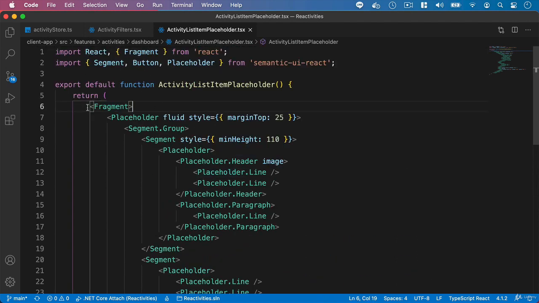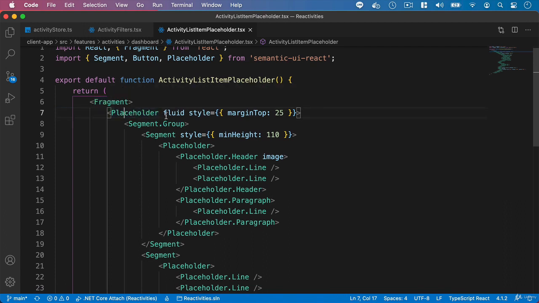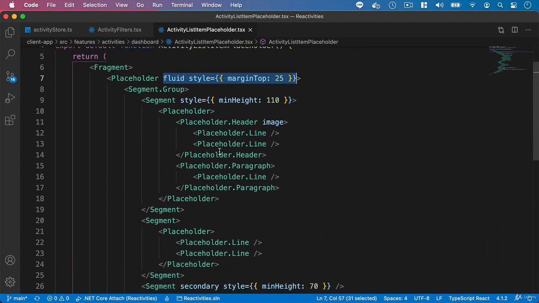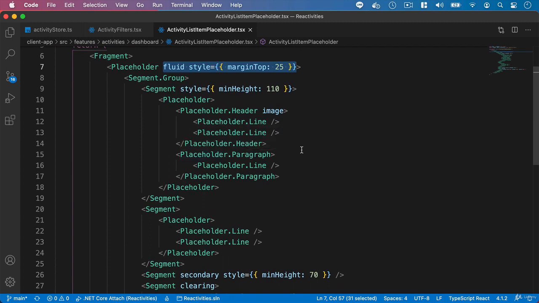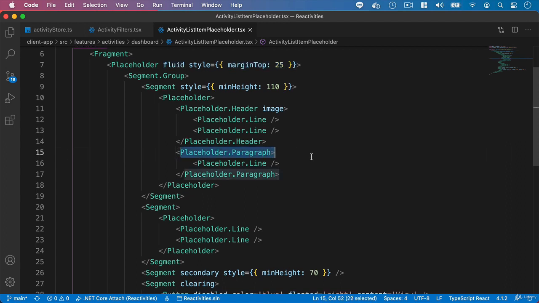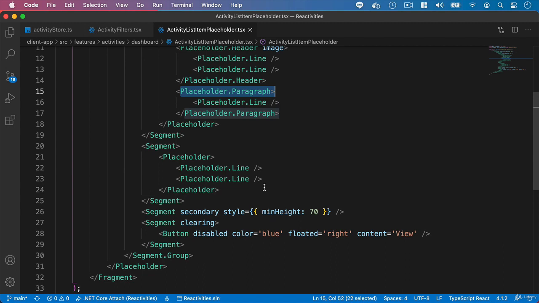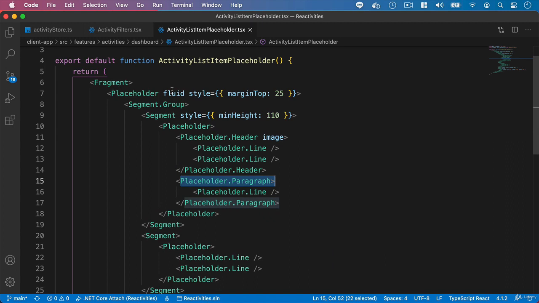We've got a fragment that surrounds our elements here, then we've got the placeholder component, and it's fluid and it's got a style of margin top. What this is really doing is just trying to match the formatting of our activity list items as closely as possible, or as near as I can get it, without faffing about adding components and different placeholder elements in different places. But the goal is to get it looking similar-ish to our activity items themselves, so that when we're loading, instead of displaying a full page loader, we're just going to display a couple of these placeholder items.